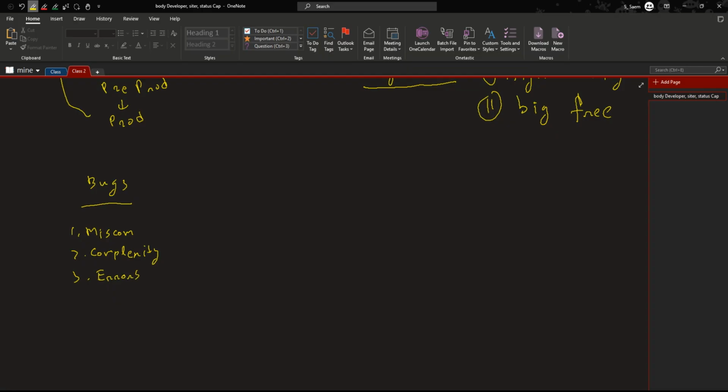Miscommunication is where developers and testers might not communicate clearly, leading to misunderstanding. And complexity: complex systems are more prone to bugs because they have an intricate design and multiple interdependent components. Then programming errors can occur when developers make mistakes like a typo.